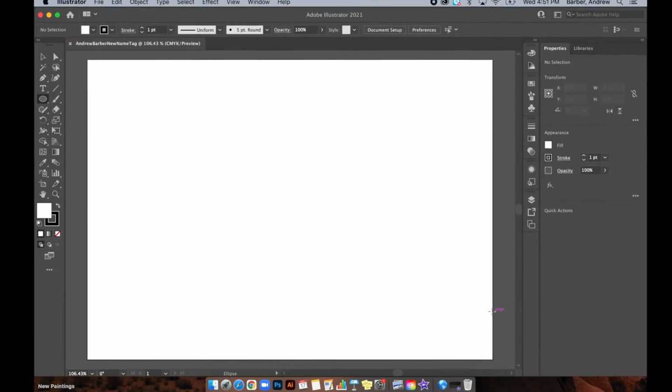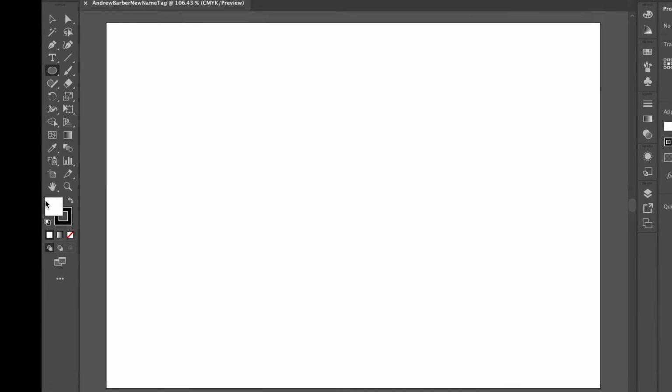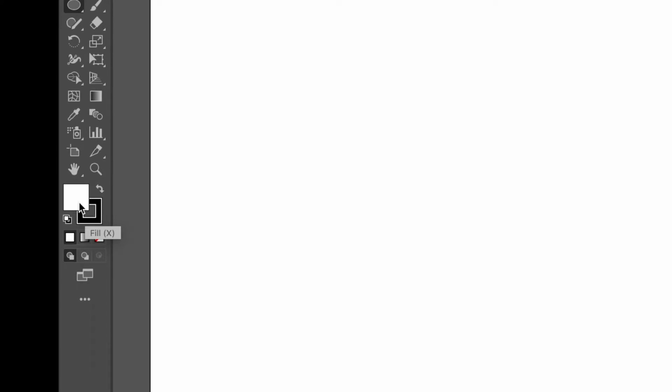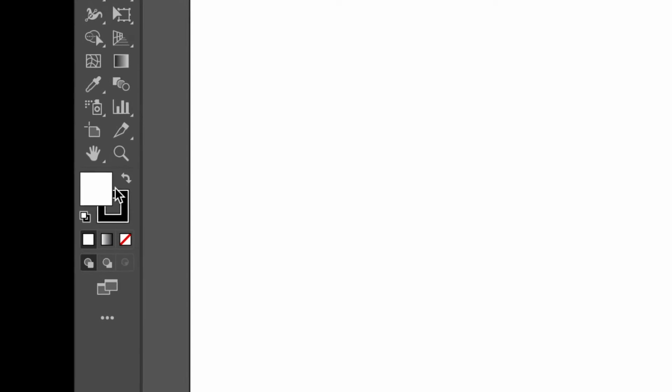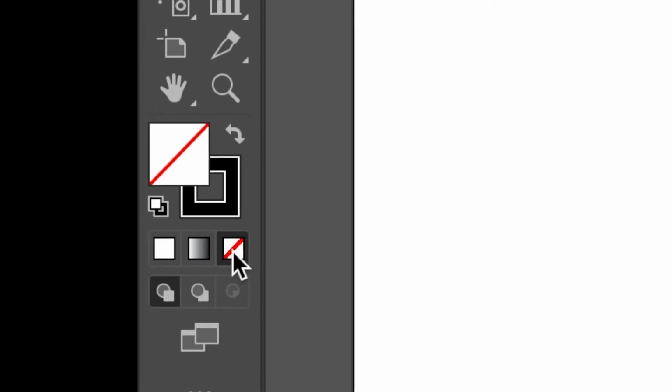You will end up with a white rectangle. Over here on the stroke and fill colors, and you can see my mouse moving right now, we want to cancel out your fill real quick. So I have the fill selected at the moment. You can tell because the rectangle is above the other one. Go right below it. You're going to see 3 things. I want you to click none.